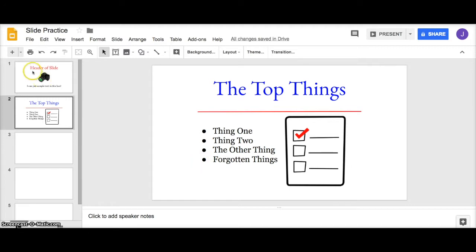Now let's take a look. So we have slide 1, slide 2. Now we want to present this and show everybody how cool it is. Before we do that though, we might want to change the background a little bit. Maybe change the colors of the background. So that's really simple.